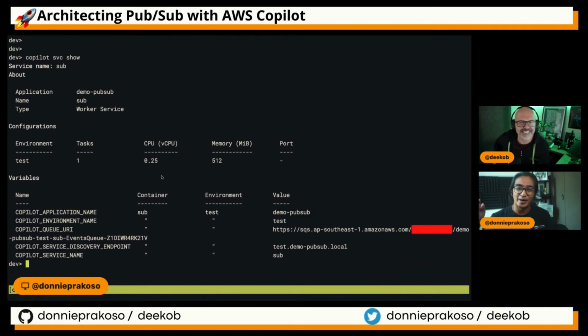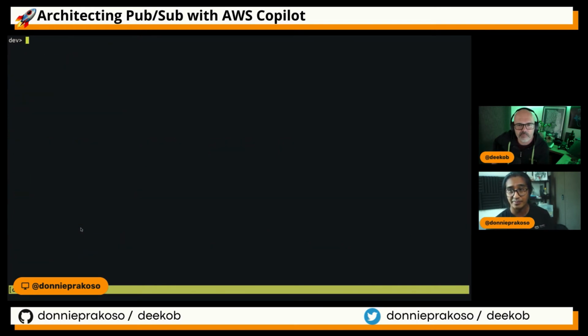Okay, so we choose sub here, and you see that we have COPILOT_QUEUE_URI. And the same with the SNS topic, we can then use the environment variables and inject them into our application. Now, we have covered the manifest file, and let's go to the source code.